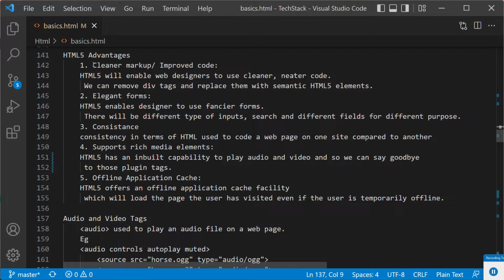Then consistency, in terms of the HTML used to code a web page on one site compared to another site. HTML5 supports rich media elements. It has inbuilt capability to play audio and video, so we can say goodbye to those plugin tags.